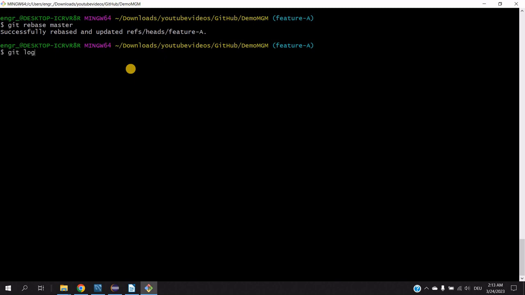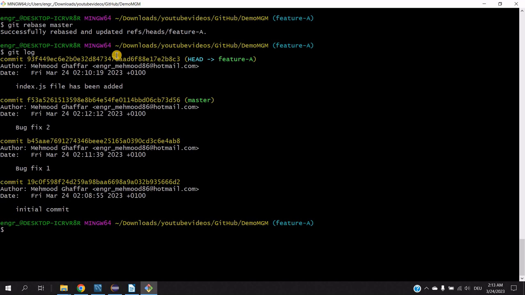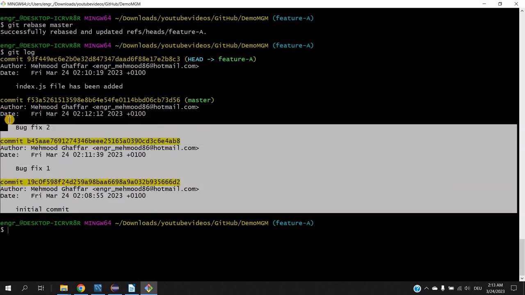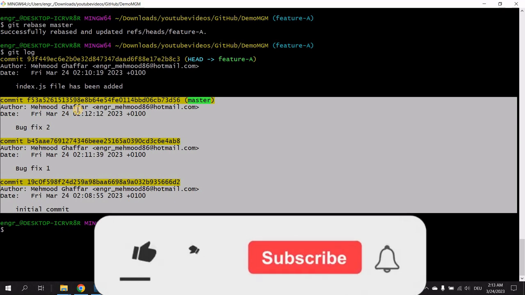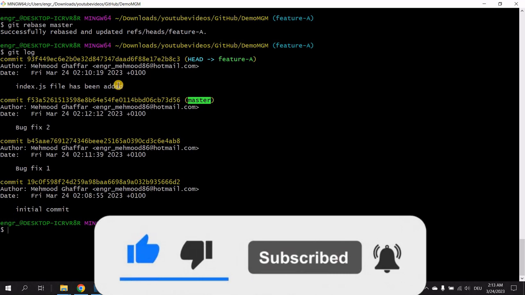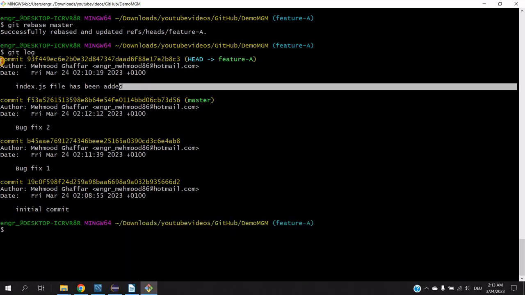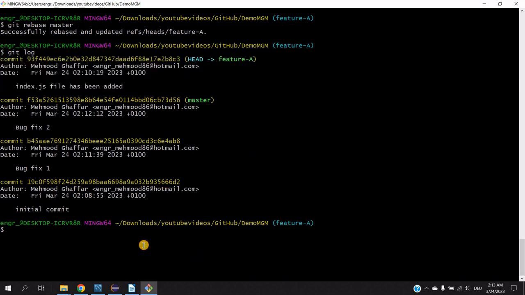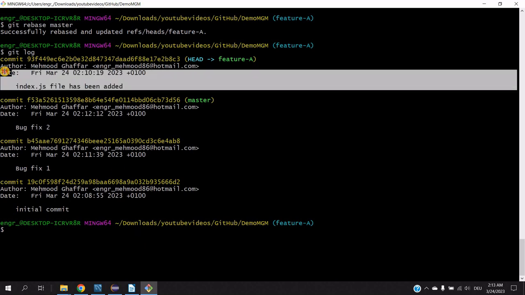And now if you run git log, yeah, look at this. What happens actually is it takes all the previous history logs or commits that were added to the master branch as a head, and on top of it, it adds all the commits that belong to this feature branch. And finally, this commit is not yet part of the master branch, because we haven't yet merged it with the master.